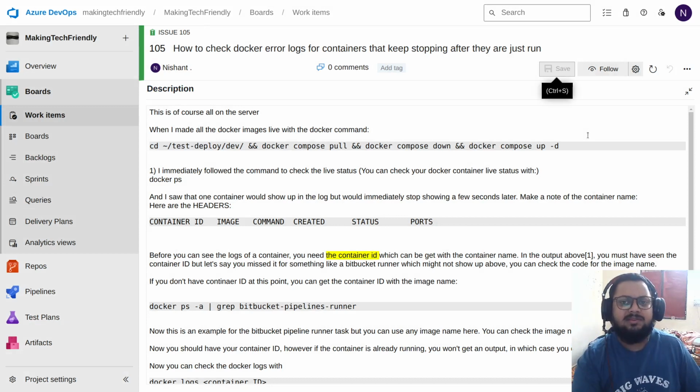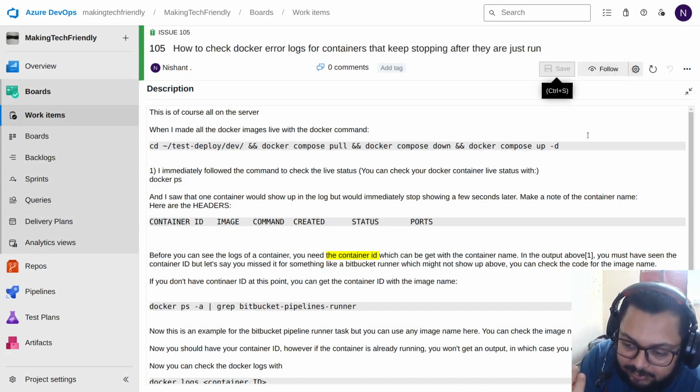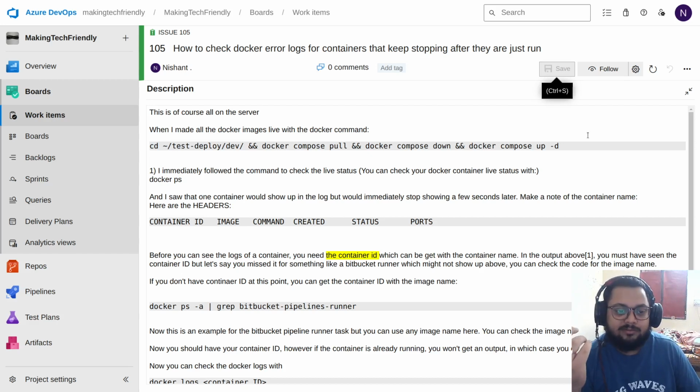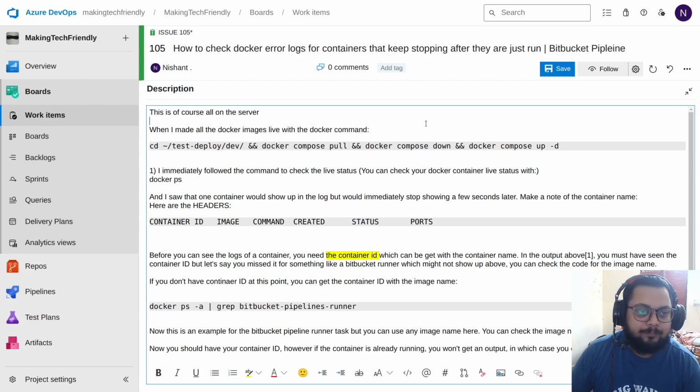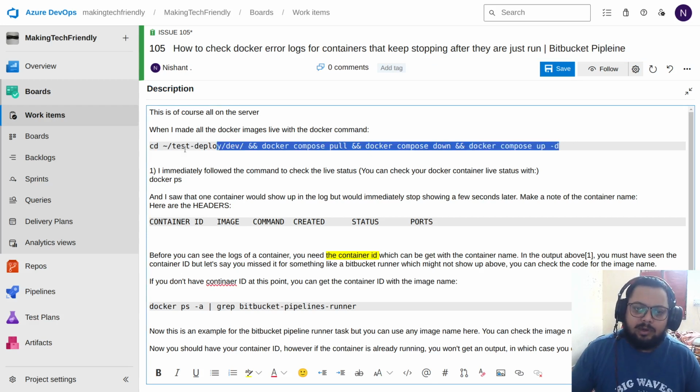But let's just say you have a Docker container, and how do you check the logs for it? I will also talk about the Bitbucket pipeline. So, what I used to do is use a simple Docker command.